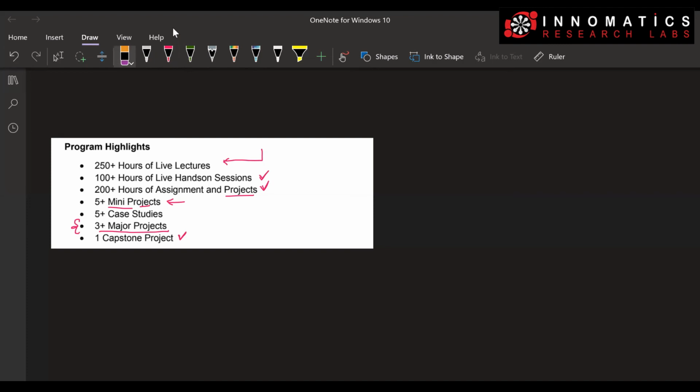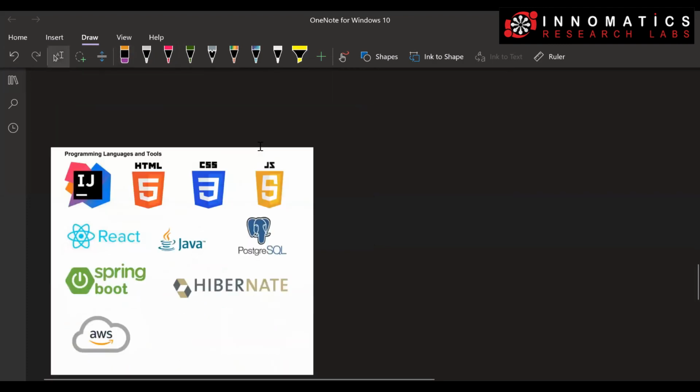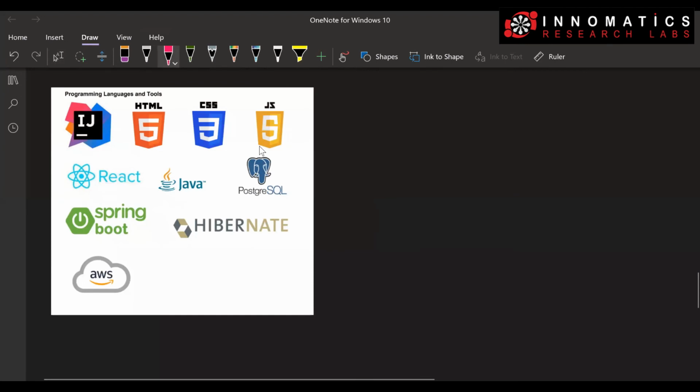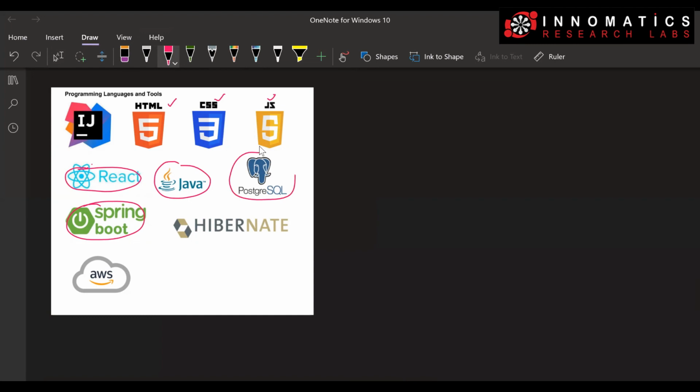The tools and technologies that we are going to use as a part of this course are HTML, CSS, JavaScript, and React.js for the front end. We are going to use Java and Spring Boot for the backend. We are going to use PostgreSQL as the database DBMS. We are going to use Hibernate with Java as the ORM, and we are going to deploy our application on AWS Cloud. And all the code that we write, we are going to write in IntelliJ, right? This is the IDE that we are going to use as a part of this course.